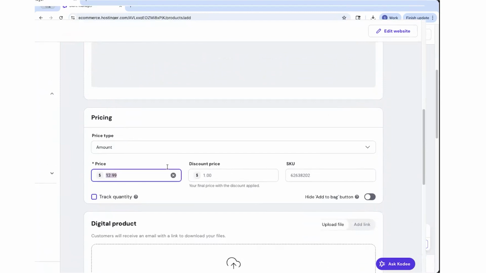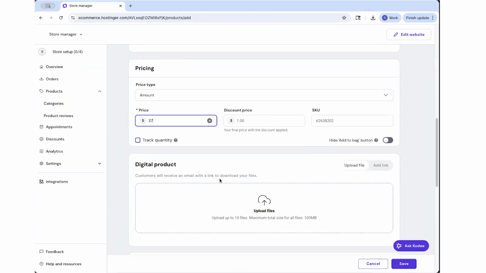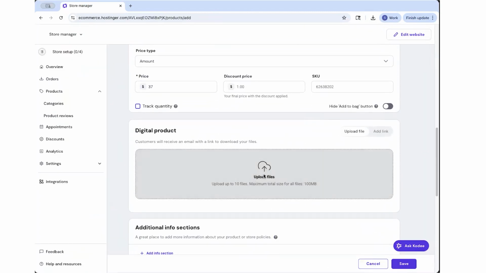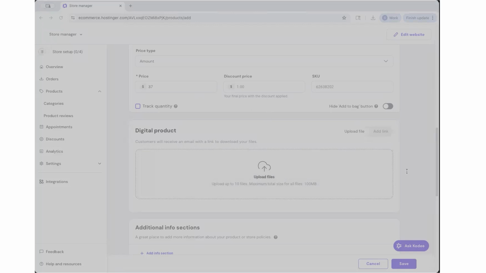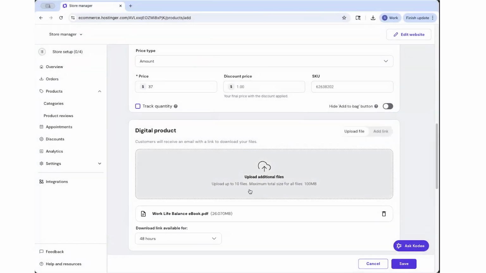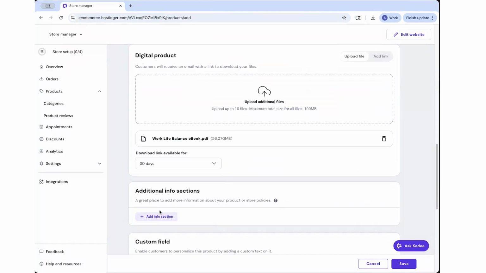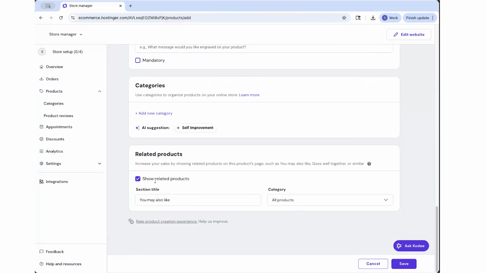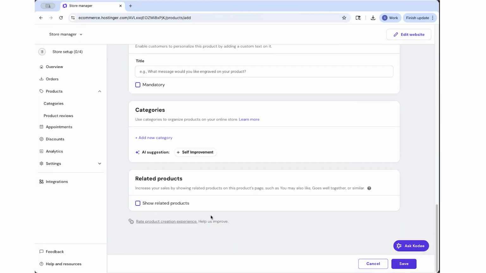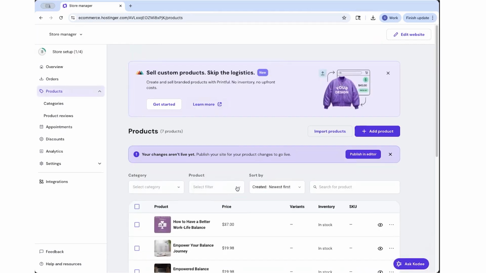I'm going to set my pricing to $37. You guys know I like to sell bundles. And then right here, you're going to upload your ebook file. It's just going to be that PDF that you downloaded from Canva. I like to make my download links available for 30 days. And because I don't have additional products, I like to turn off show related products. Once you're all done, just click save. And now you have your website.